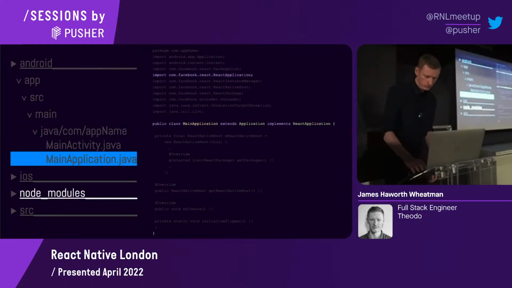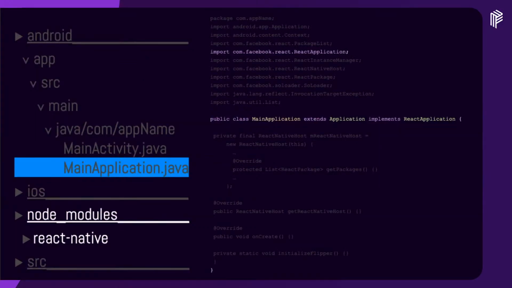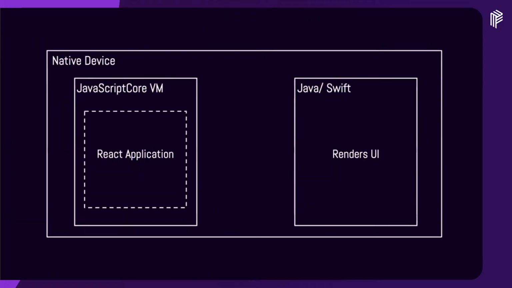So obviously for every React Native project that you create, you'll use npm or yarn to get the dependencies, but the React Native source code is in your node modules, and React Native uses something called autolinking to link the native projects that are stored inside your node modules to your actual main application. So you can actually go digging around in the React Native source code to see what's going on.